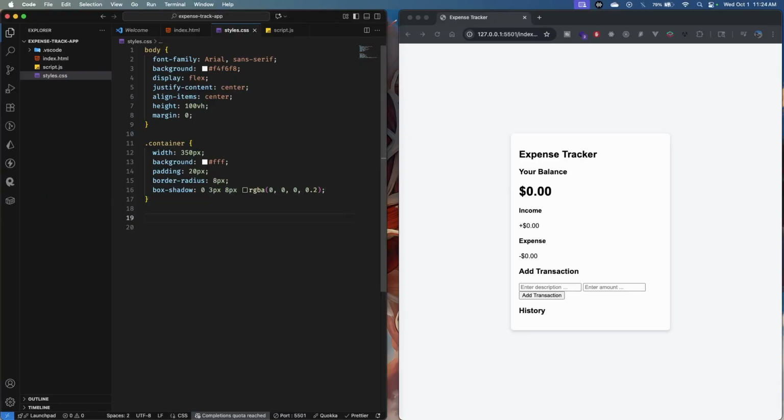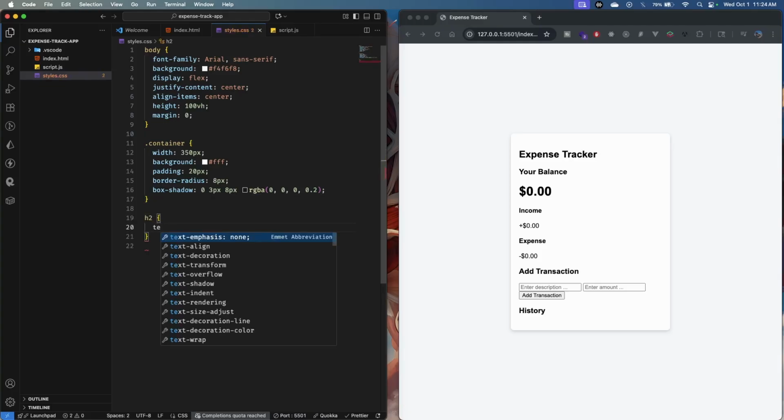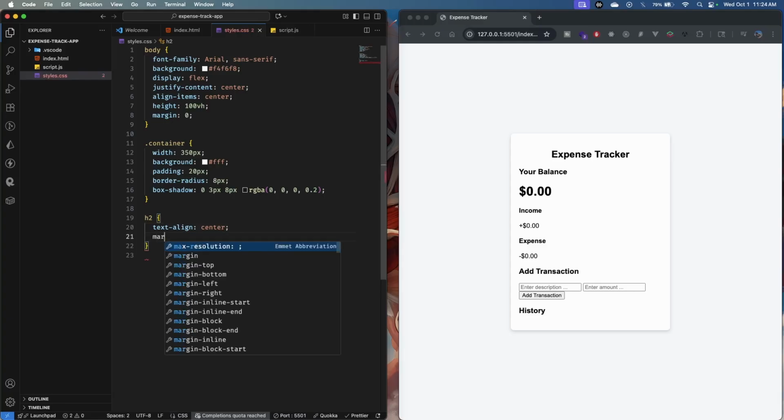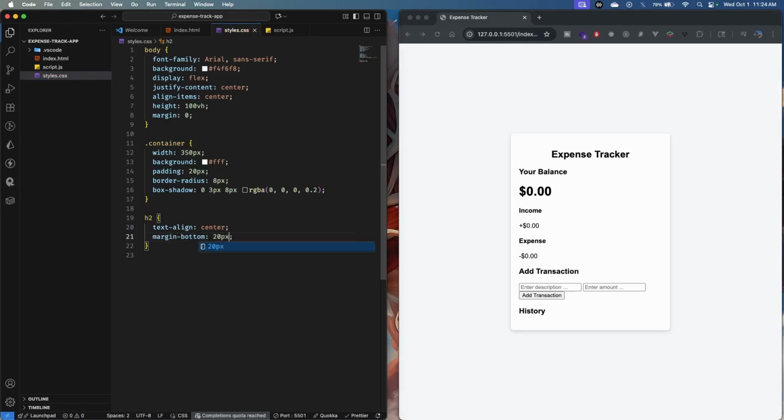Let's assign then for the H2 some styles. We want to have a text align on the center, as you see for the expense tracker. We want a margin bottom of 20 pixels, so to give some space at the bottom. Let's go right now to the class of income expense.